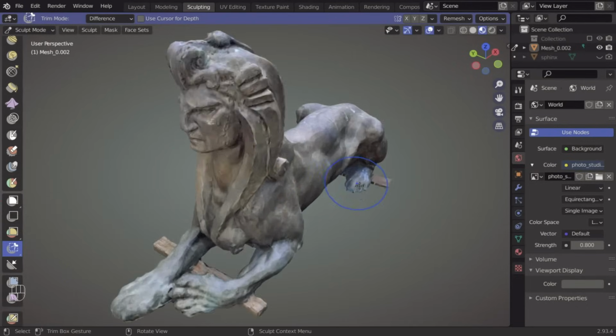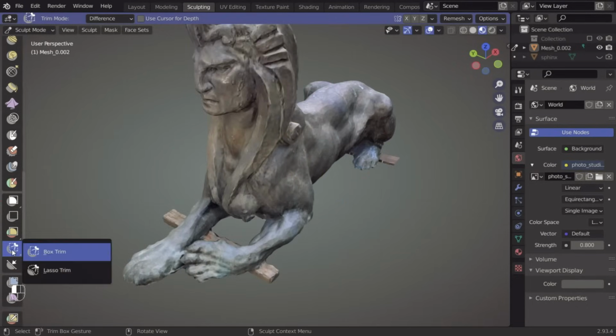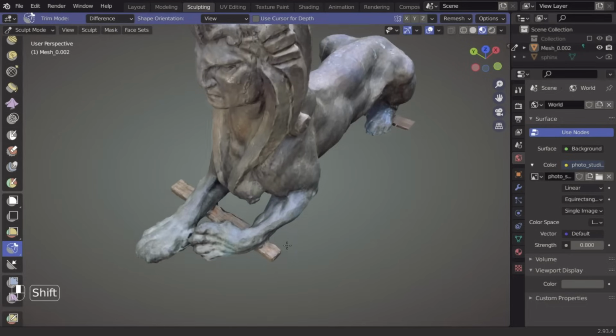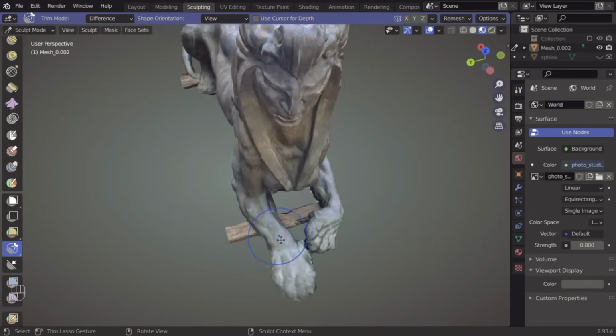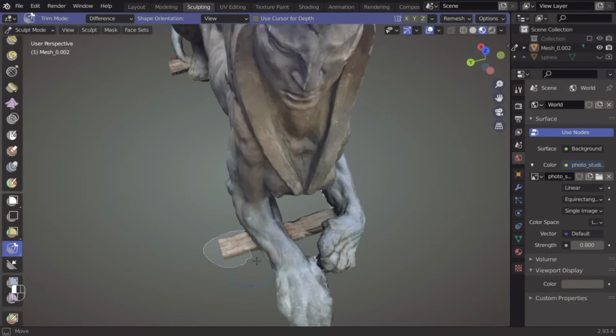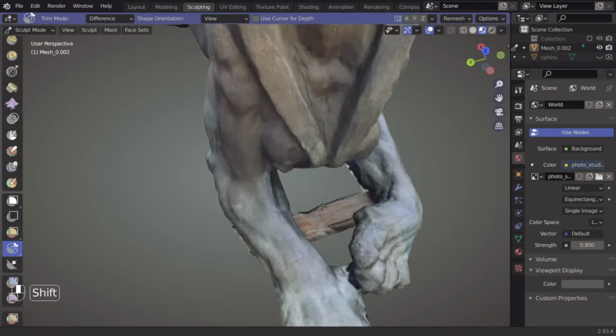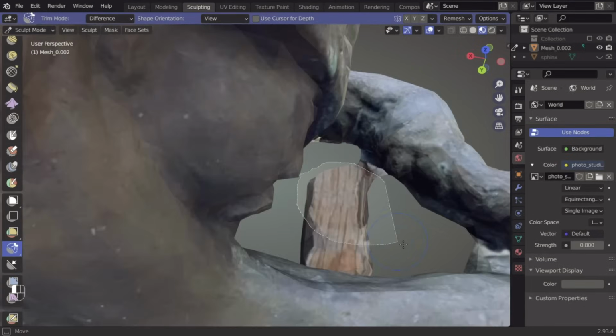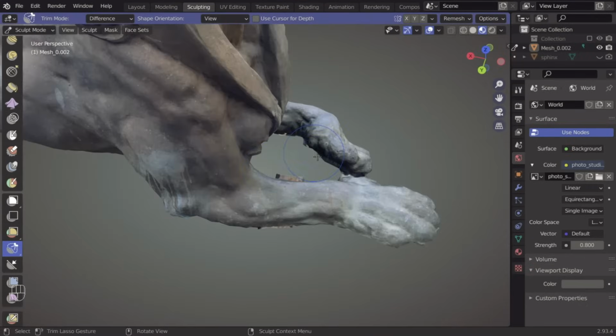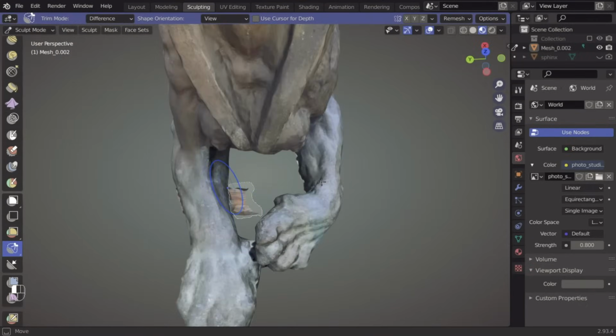For irregular cuts, use the Lasso Trim tool. If you find that the cut doesn't get all the geometry you lassoed, try moving back a bit or changing the angle of view. This will fix the issue.